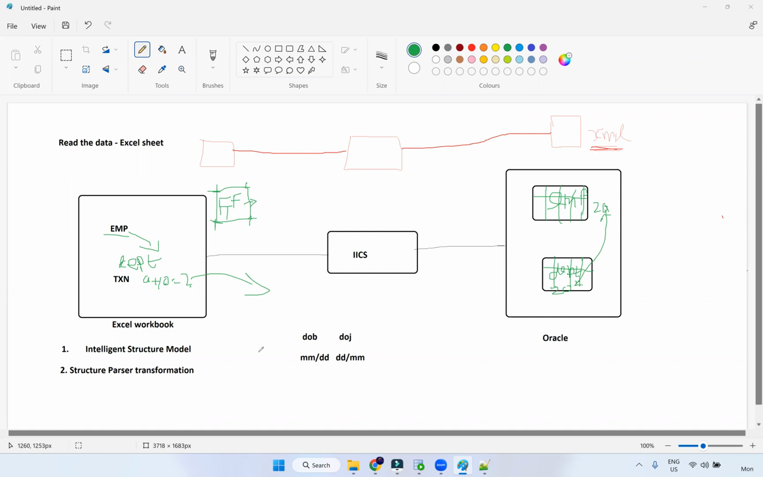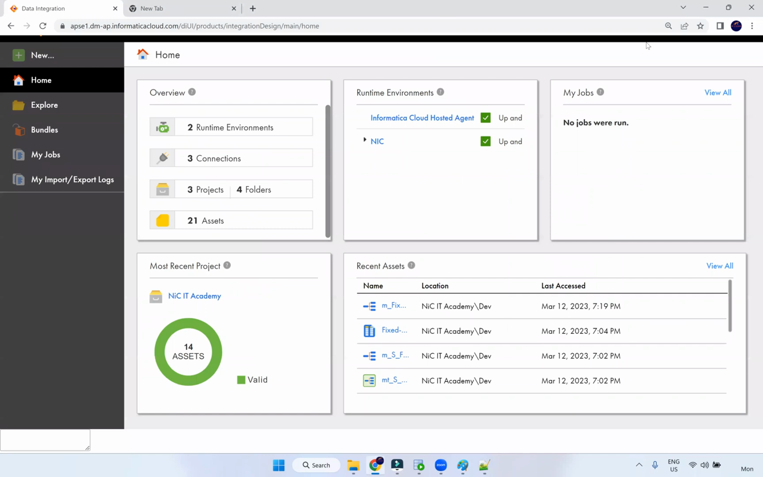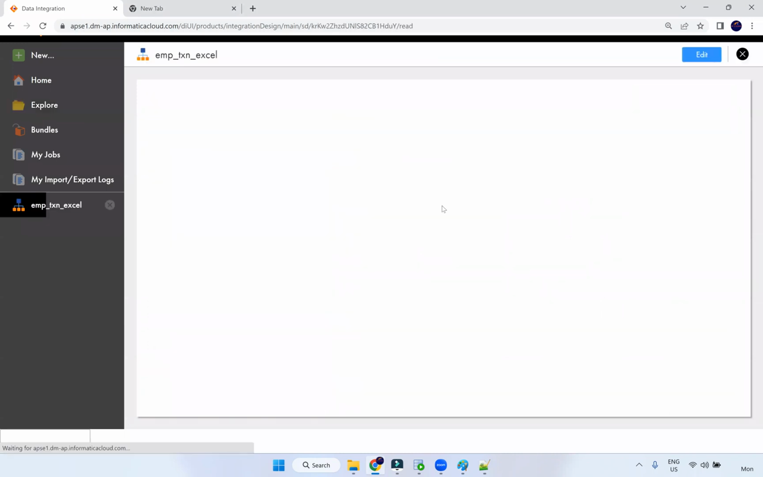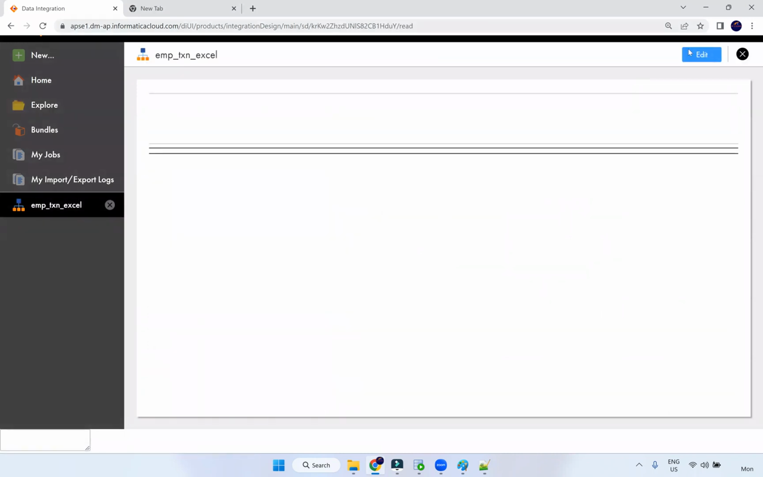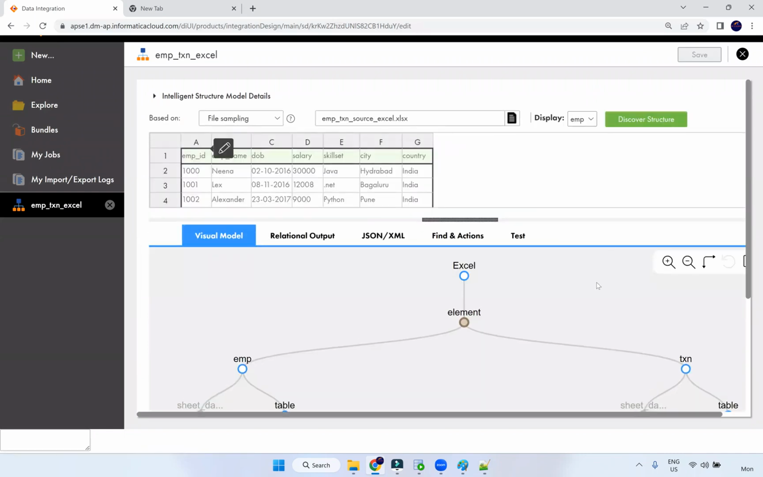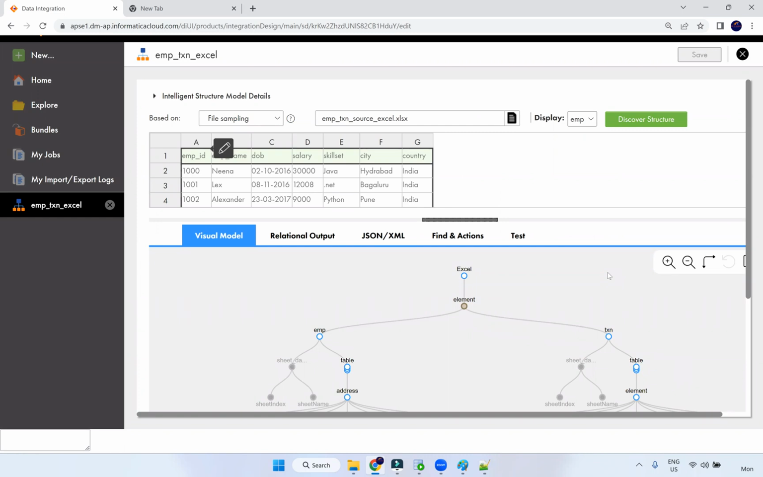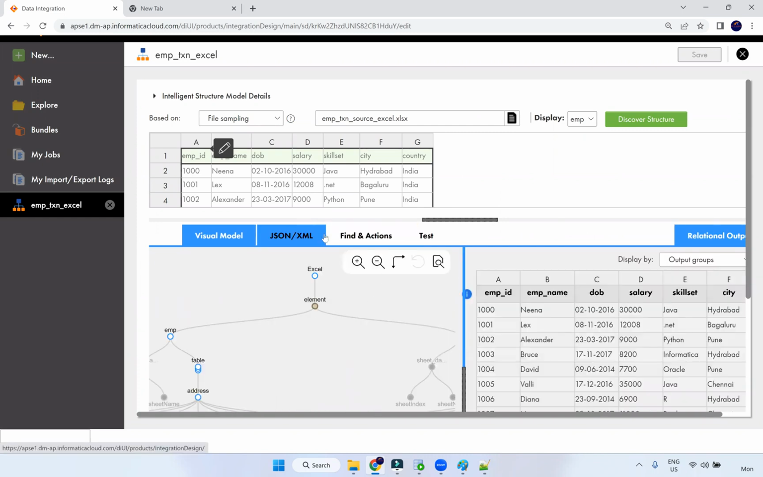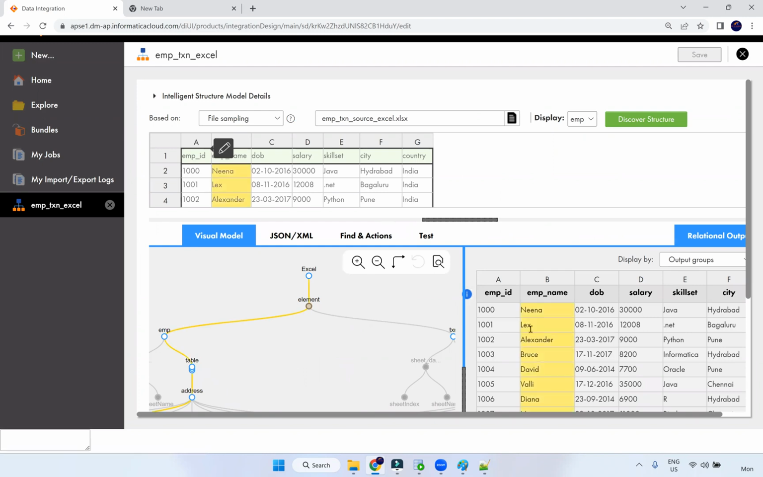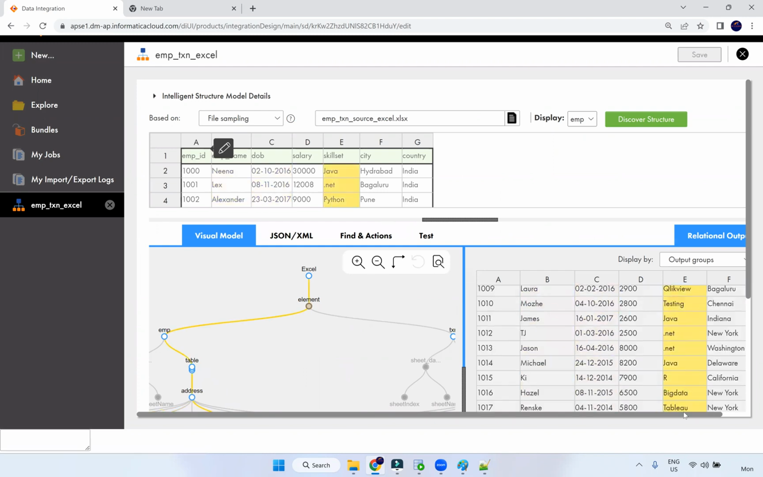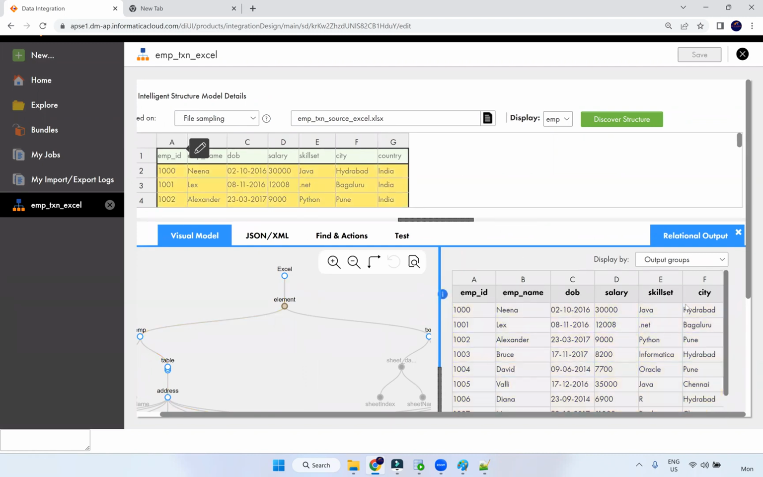Hi, Chandra. While defining the intelligent structure model, we were seeing the visual model as one option. We can see other options also. What can we do with those other options? Can we check on that? One minute. Okay, the visual model and the relational output JSON, these are all different models of data. So how you are seeing the data model here, how you are checking the data here, that's what it is.